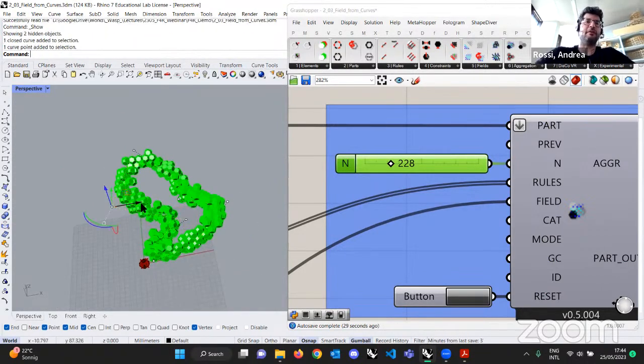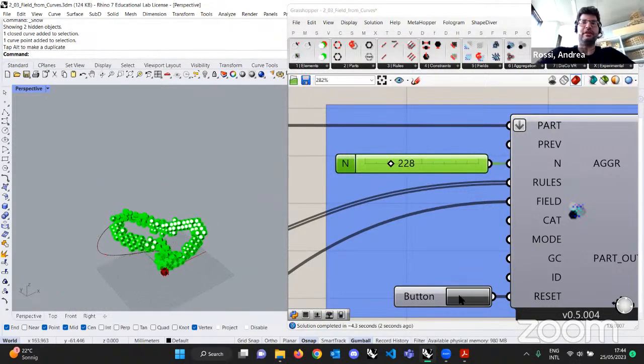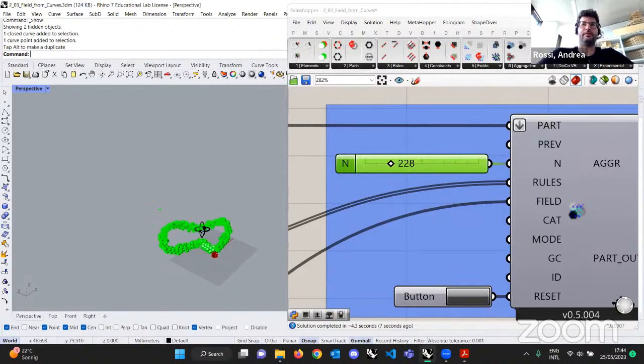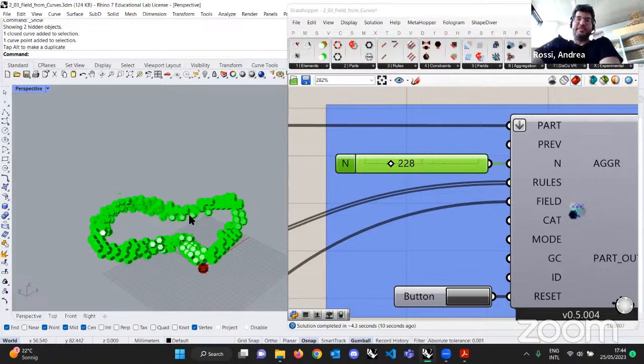And so if, for example, now I go and modify my curve, it's going to take a second because the field needs to be recalculated. But if I now reset my aggregation, it is now approximating that curve. So you can see how you can very quickly go from just defining a simple geometric driver to approximating that driver with a set of very complicated parts.